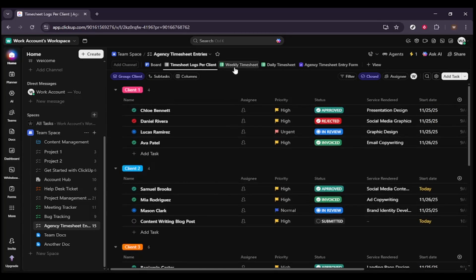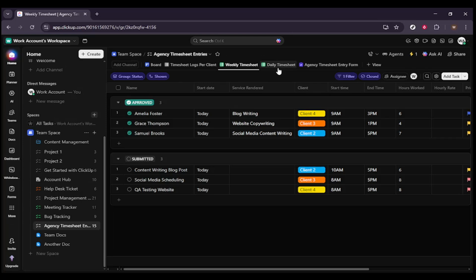Next, open Daily Timesheet for a more detailed look at time logged day by day. This view is great for team leads who want quick visibility into what was worked on today and whether anything is missing. Then open the Agency Timesheet Entry Form.